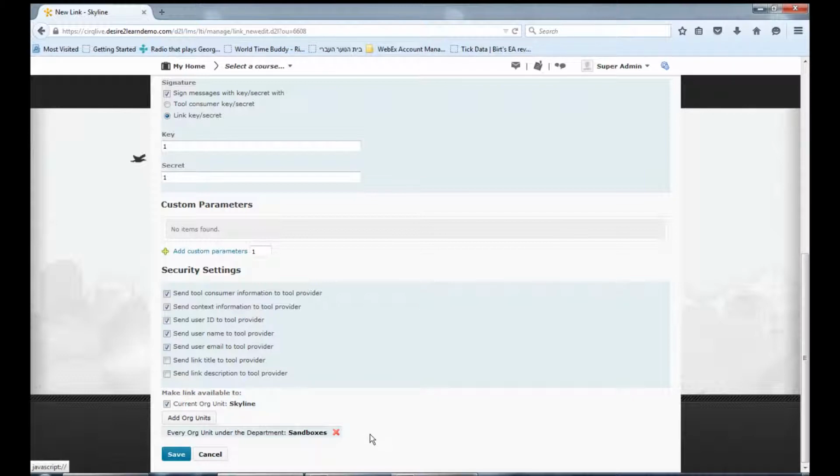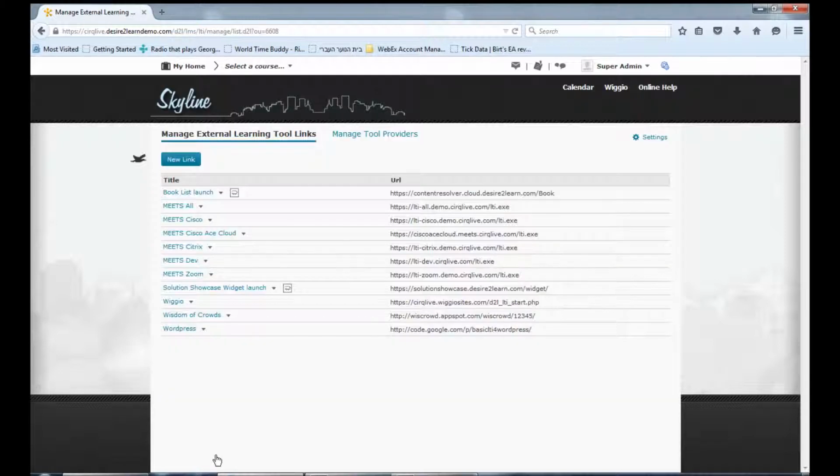The org units display will now show a message indicating that the link will be available to all org units under your top level unit. Click Save. Once you save, a new entry for Meets will appear in the External Learning Tools list.